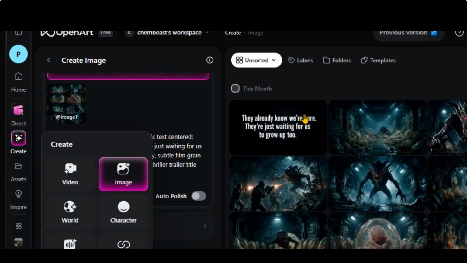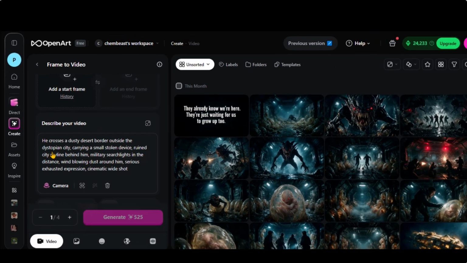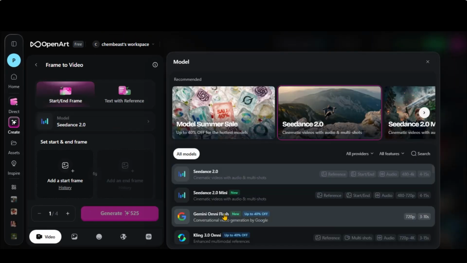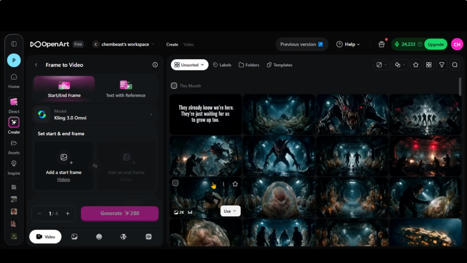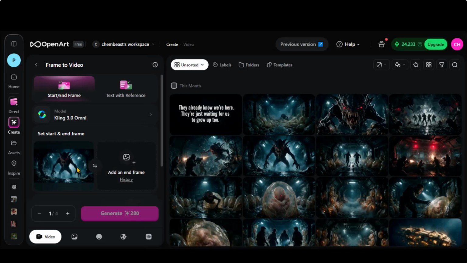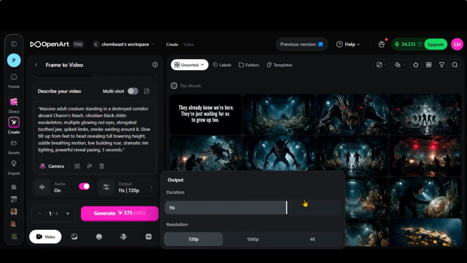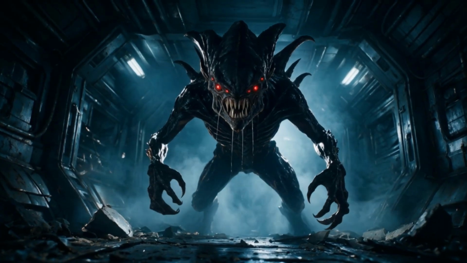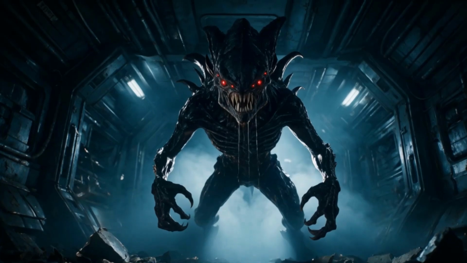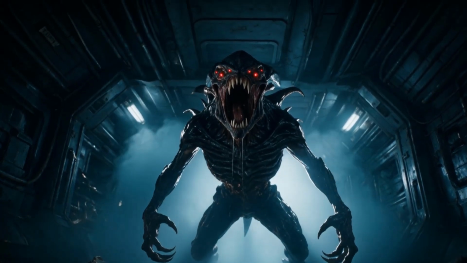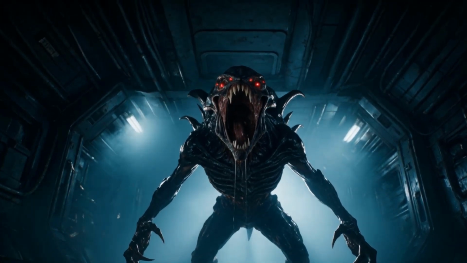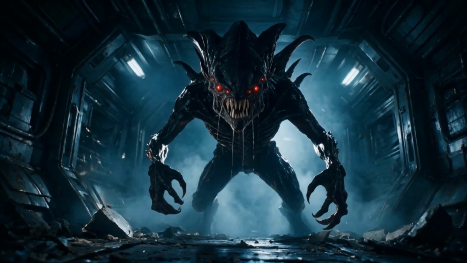I will click Create, select the video option, and for the model, I am choosing Kling 3.0 Omni. I will drag in the scene image, paste in the video prompt, and set the duration and resolution based on how many credits I want to spend. Here is the output. It looks solid, though it leans a bit slow motion.